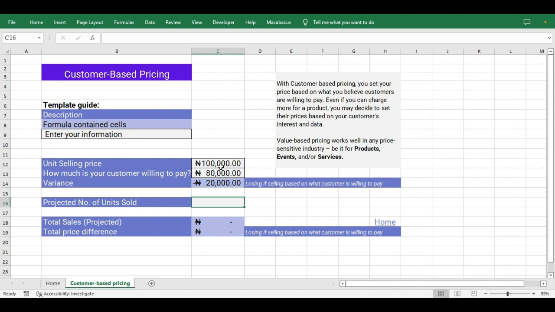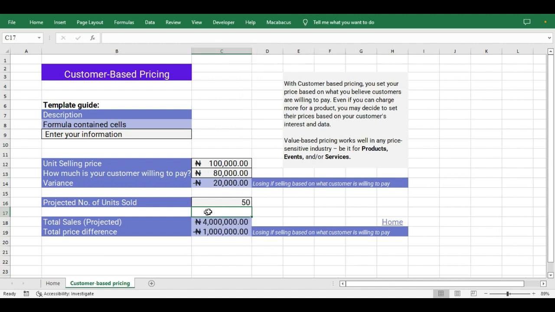Okay, let's see, you made everything and you want to sell 50. You have 50 sets. By the time you're selling at the price that your customer is willing to pay and you leave your own price, that means your total sales will be 4 million naira. That's 80,000 multiplied by 50. But remember that you were losing 20,000 naira because it's actually lower than what you want to sell it for.